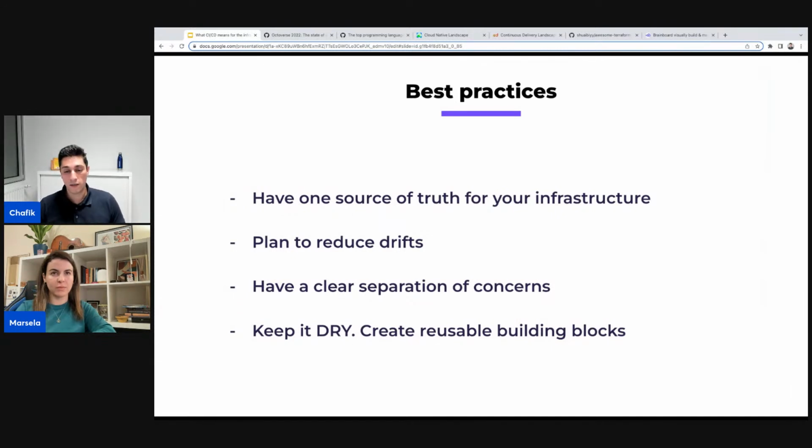The first one, maybe it's obvious: have one source of truth for your infrastructure. It may be obvious, but it's not that obvious. So really keep the source of truth in one place. It could be in the code, it could be manual, it could be whatever you decide, but keep it in one place. You will save a lot of headache for your team.